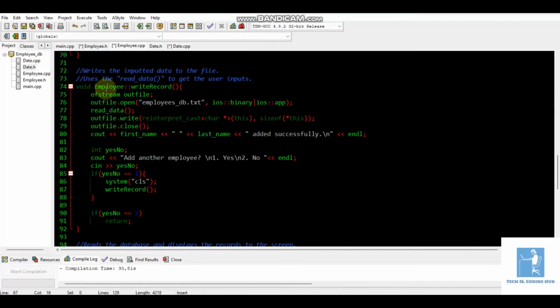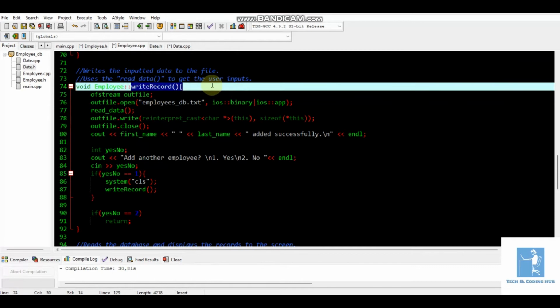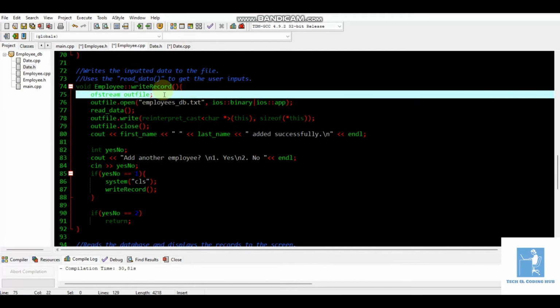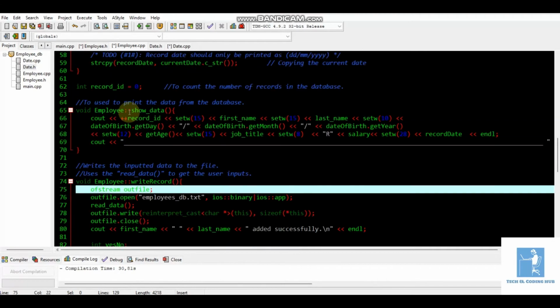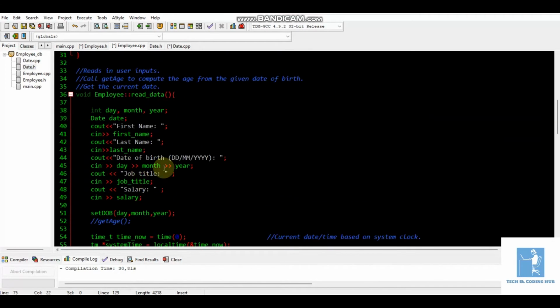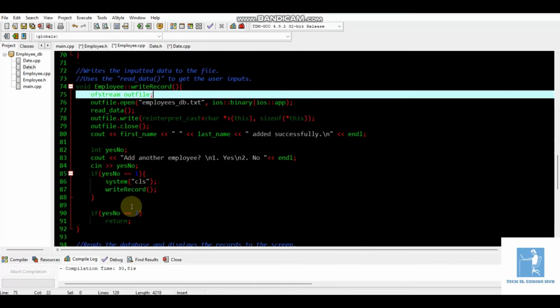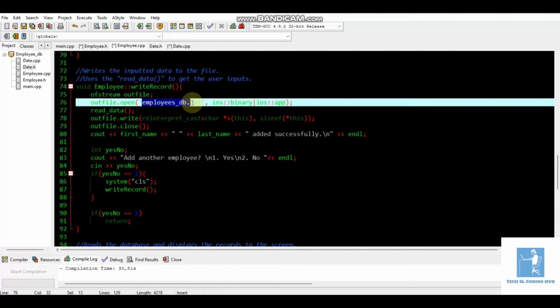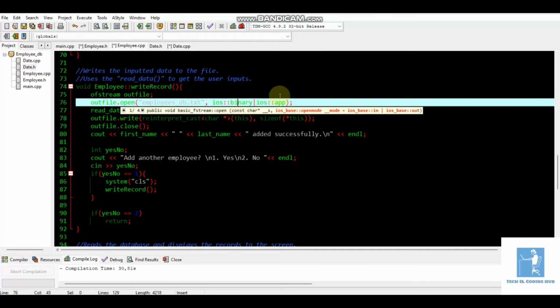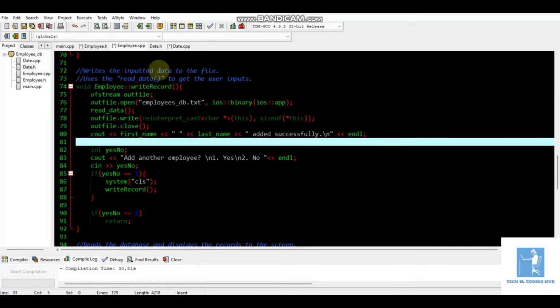So we have another function, which is write record. Now this write record only writes the data that was inputted by the user, this read data, into that file, which is our database. Our file is the employees db, which is employees database.txt. Then we open it in binary mode, and we append, that is, we don't want to delete anything that exists in the file, but we want to add on to whatever is in the file.